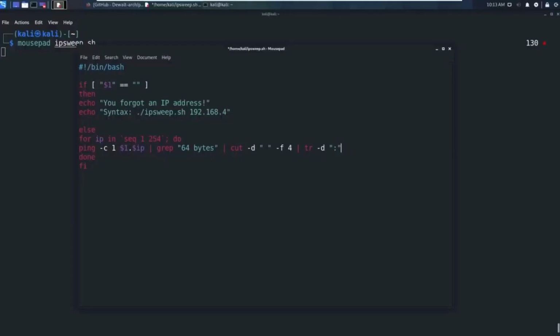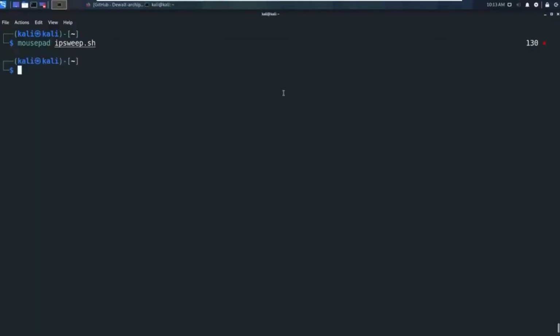I could show you the difference between that. So I'm going to go ahead and just Control S, save this. I'm going to go ahead and just run this script real quick. Now let's try running it without anything here. Okay, now look, it says you forgot an IP address. So look, we did that correctly. Now let's go ahead and add the 192.168.4, run it.